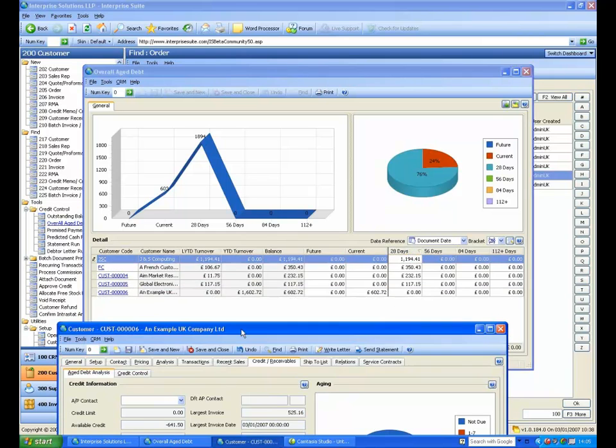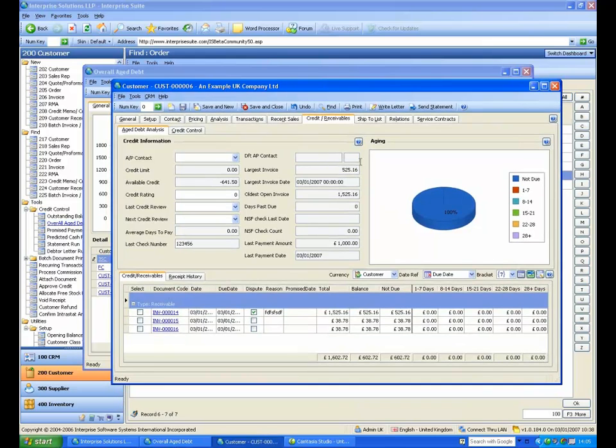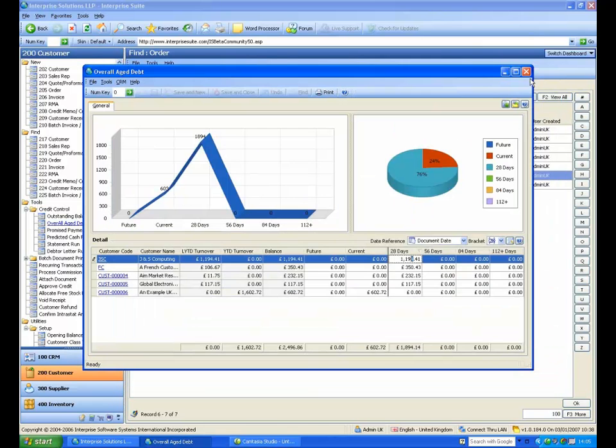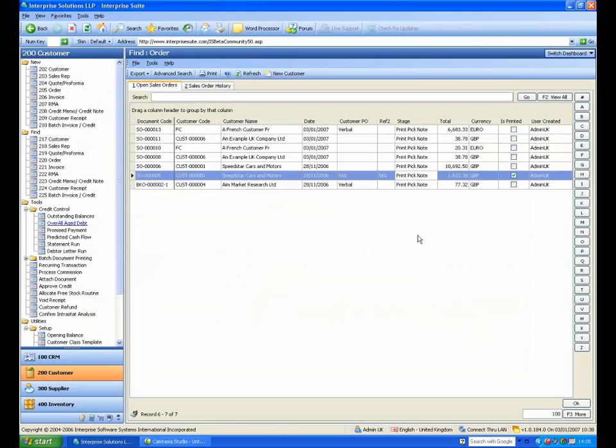By drilling down from there, I can actually drill down to the customer, and it opens at the credit receivables tab. We've already seen this in a bit more detail, but essentially this is how you can then chase that particular one, come back out of there, and then go and chase up another one. And you can also obviously print this list in whatever sort of format you've decided.